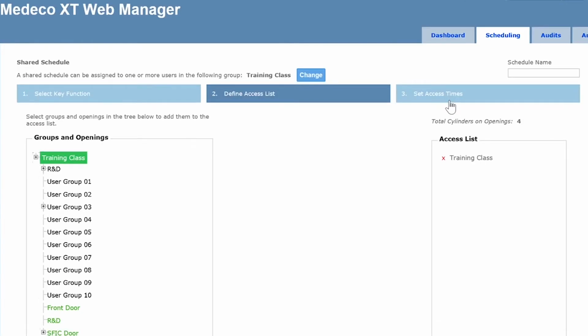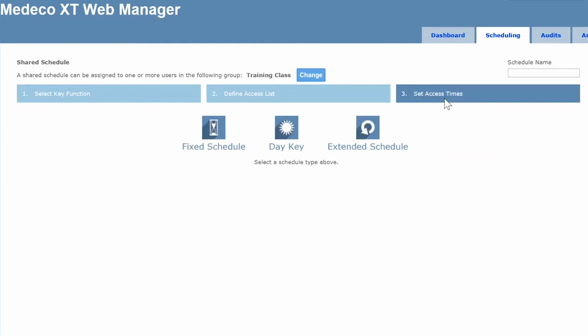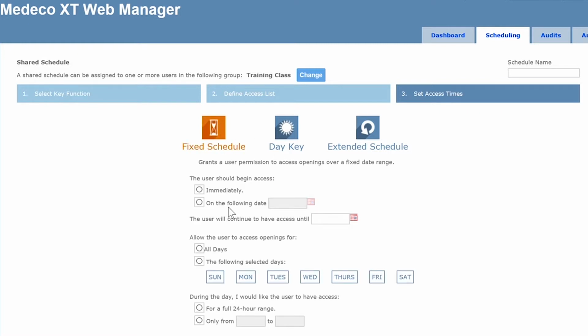The final step is setting the access time. Under the setting access time, we have three options. We can choose to set a fixed schedule with a definite start and end date, choosing which days that the schedule will work and what time the schedule will work, and then finish and apply that to the key. This means that the key will only work between the preset times, and after that the key must be rescheduled using the scheduling tab for the key to operate again.